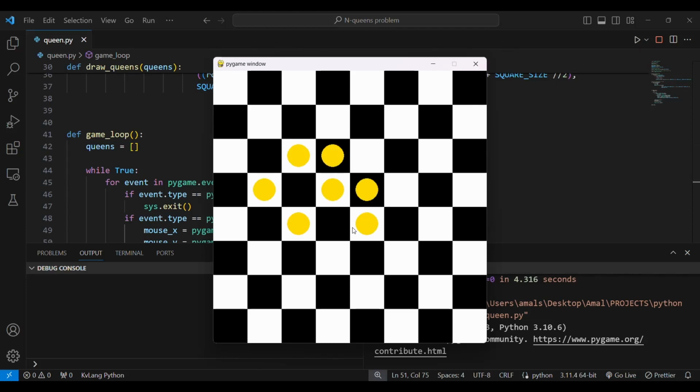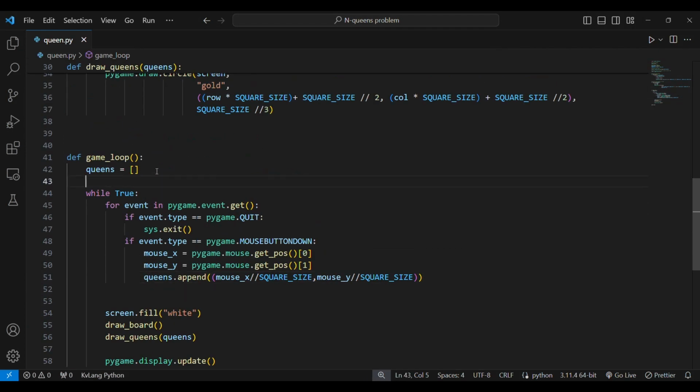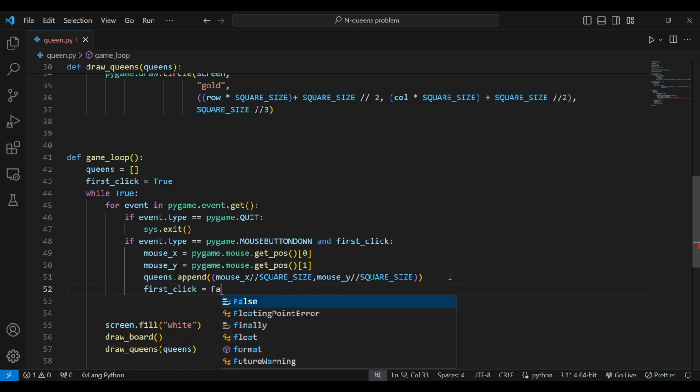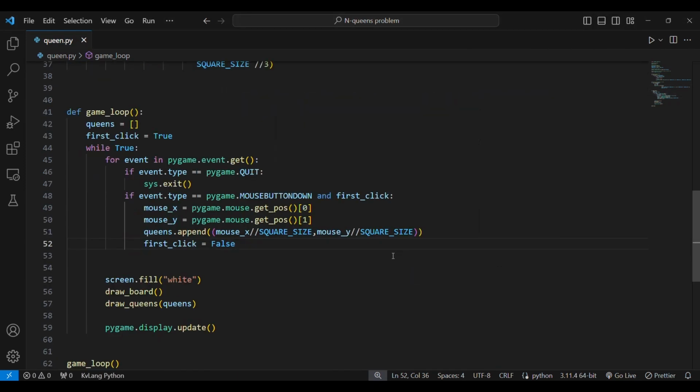Now queens will be created wherever we press on screen. I want only one queen from mouse input. Other queens will automatically be added by the program. I am creating a Boolean variable with true value, and take mouse input only if that first click variable is true. After creating first queen, I will make it false.